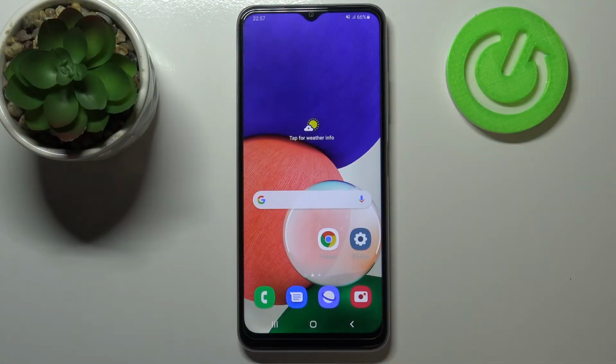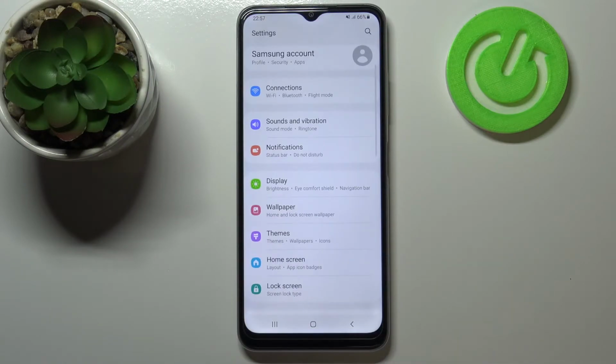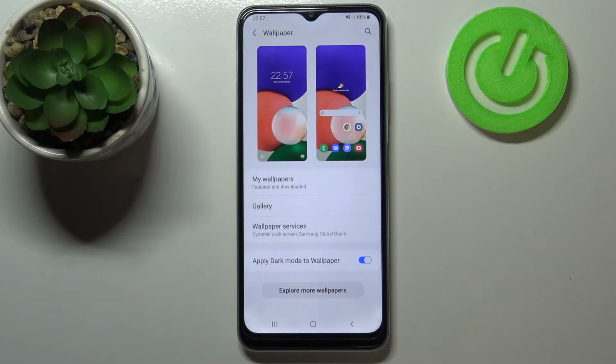Hi everyone, in front of me is Samsung Galaxy M22 and let me share with you how to change the wallpaper on this device. So first of all, let's enter the settings, and here we have to tap on the wallpaper. And as you can see here, we've got the preview of the lock screen and home screen also, and under it we've got the albums from which we can choose the wallpaper from.